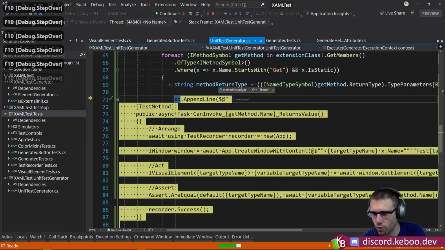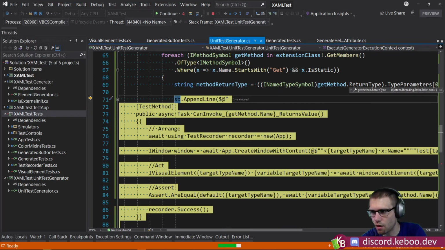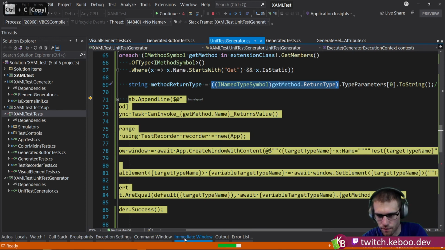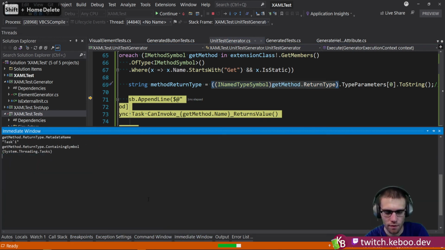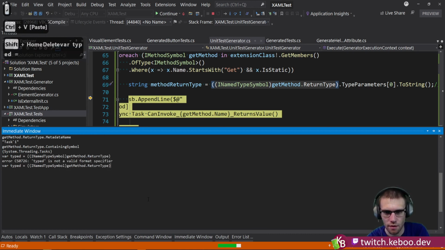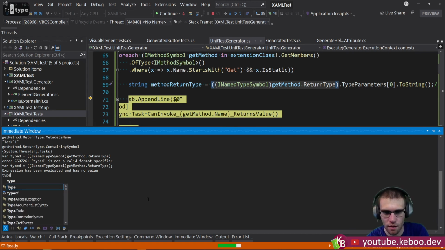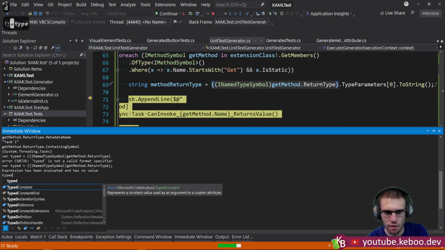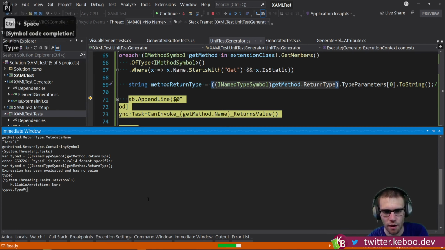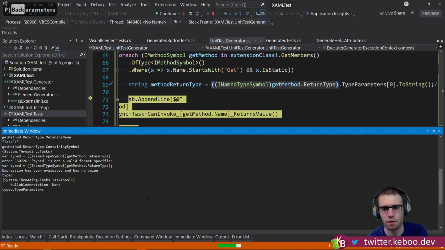Method return type should be bool. No. Okay. Back over to here. Immediate window. Var typed gets that. Typed. Okay. And we had assumed it was type parameters.